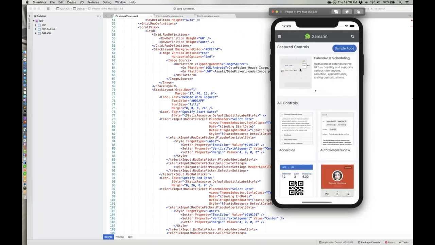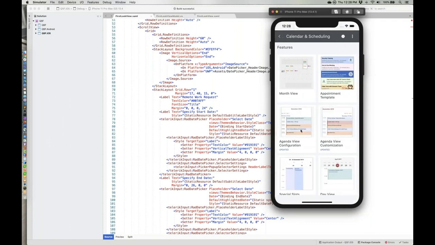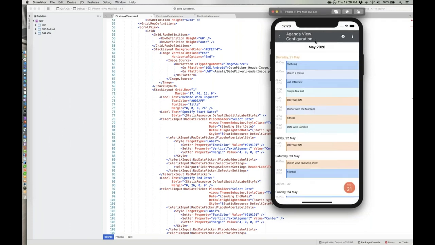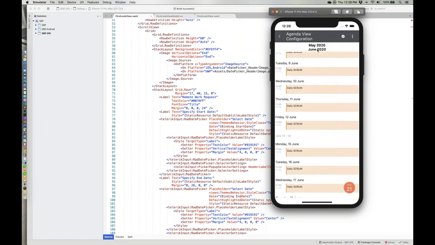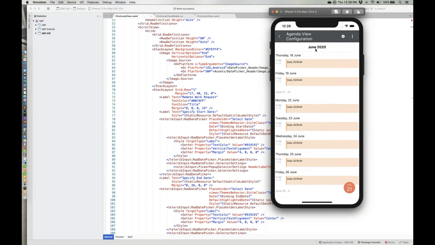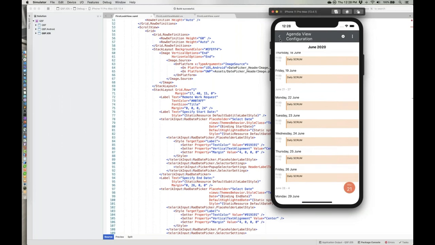Okay, moving on, calendar. This is new. So if I go into agenda view here, and if you look at all of my appointments here for May, I can scroll and then the month is sticky. So you can actually use this for date view as well. So you can actually not lose focus of where you are.